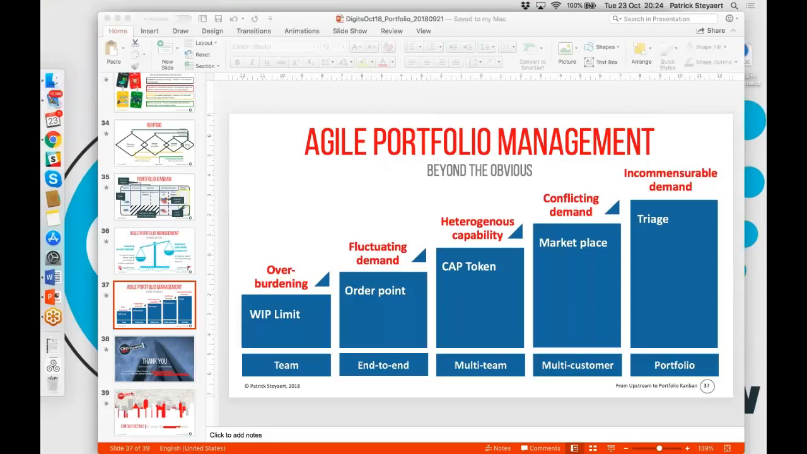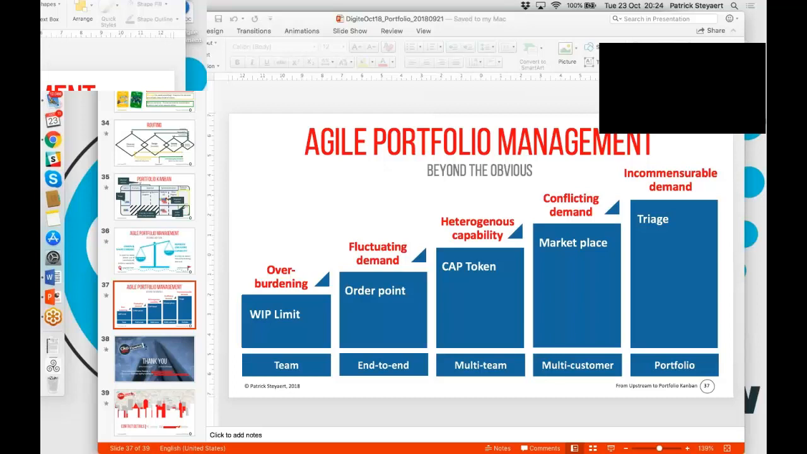So the cap tokens are, I would hesitate a little bit in terms of basing them on story points, especially if you're looking at the portfolio level. You really want to base them at a high enough level. So maybe you want to have your cap tokens represent the number of requests that a team can work on at the same time.